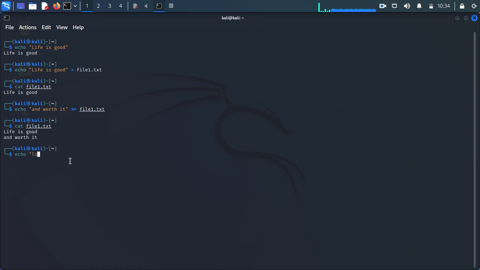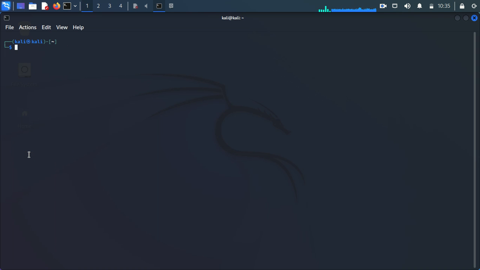But if you use this like equal, life short, for example, and if you use this like file1.txt, this will override the content of the file and put this output. So execute, and again cat file1.txt, we see life is short, so this is overridden. So let's clear the terminal.